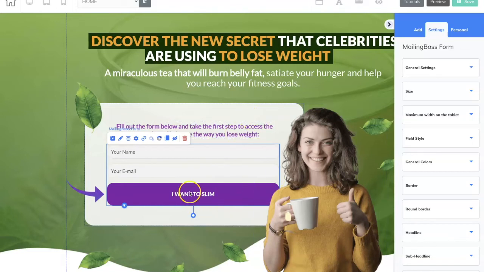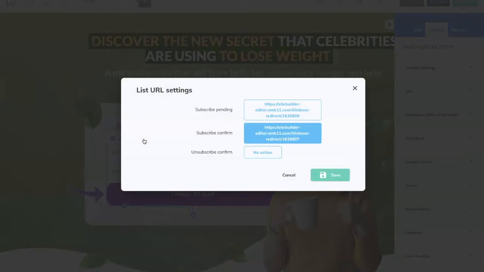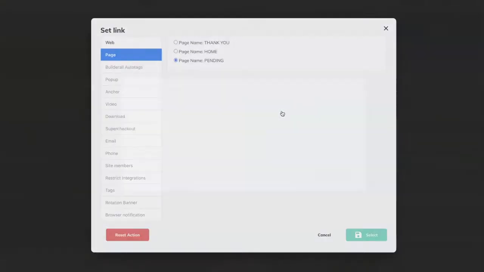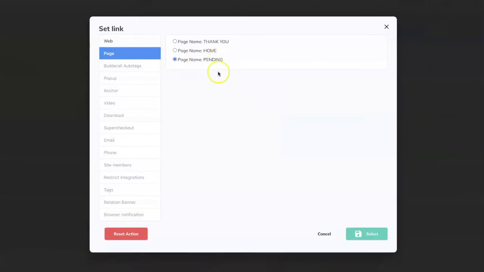Okay, now the next thing I want to do is set the link of where they're going to go when they subscribe or when they confirm the subscription. It's already done for you guys and gals. It's already selecting it for you, but let's just double check. I'm going to click over here and see it's going to the pending page. That's what I love about the Funnel Club. It's already done for you. Like, it's already connected. All the pages are connected. It's all connected to your mailing boss. You just got to go back in there and customize it for your project. So this is already done.